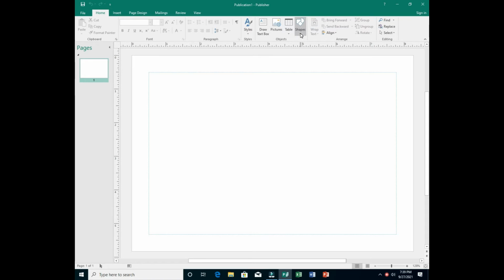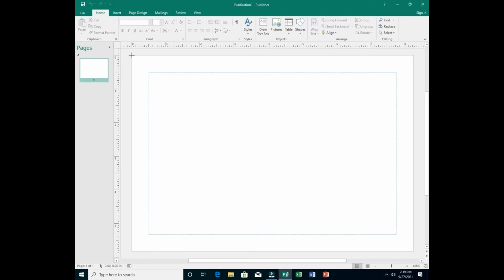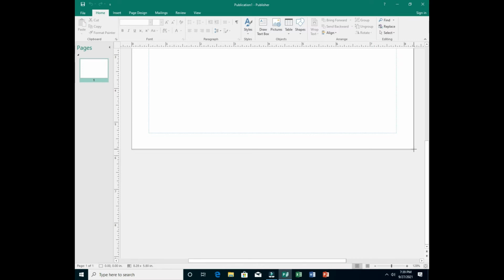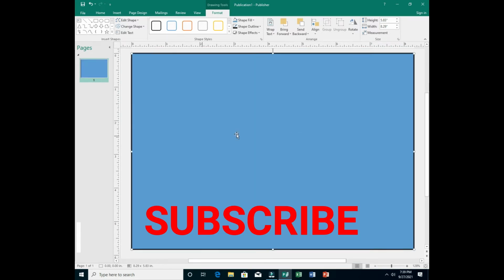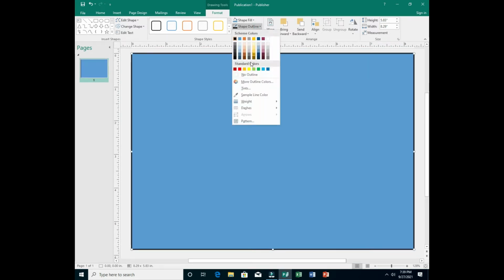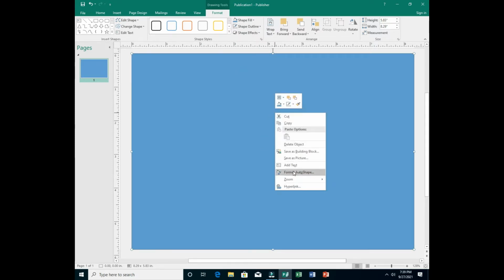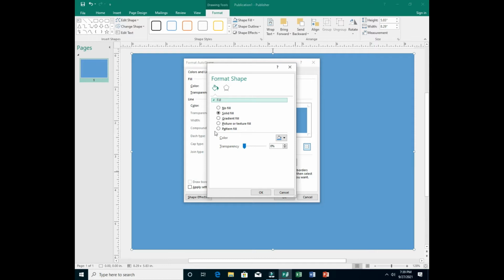From here I'm going to click on shapes, then I'll use this one, and I'll drag this square this way so that I can make the background. After this, I'll remove the outline, then right click, click on format auto shape, then click on fill effect, and then click on gradient. From the gradient, I'm going to delete this one, and I'll also delete this one, so I'm remaining with only the two.